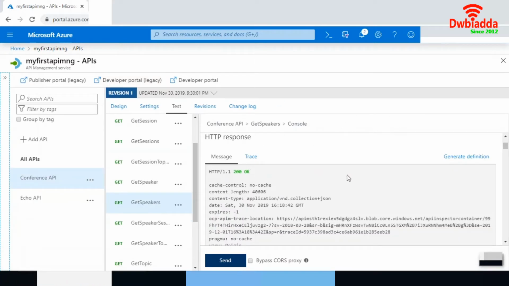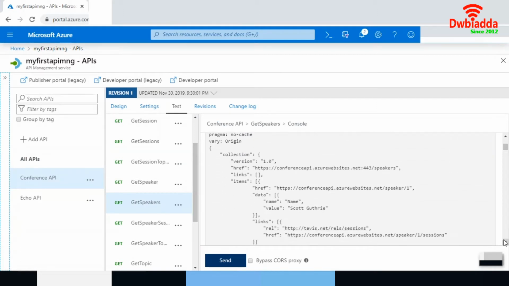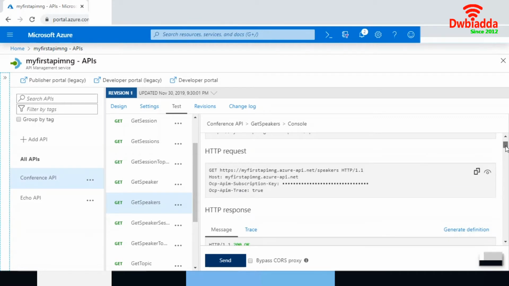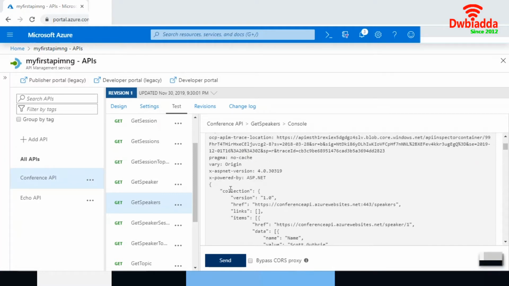I am getting a 200 response over here. Let me scroll down a little bit. If I go into the header section of this response, I can see these details. My backend code is written in ASP.NET version 4.0, and it is powered by ASP.NET. So this is going to be a security threat. Whoever accesses your API, you are exposing what your backend application is written in. So I want to hide this from the end user who is going to consume my service.